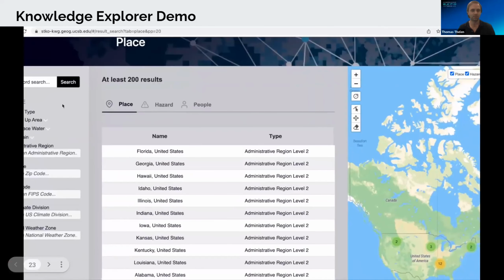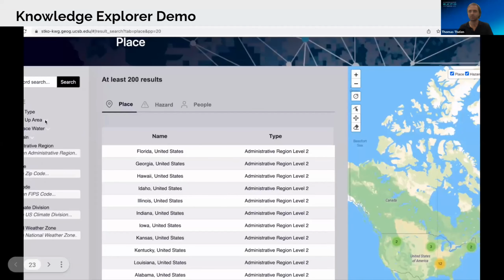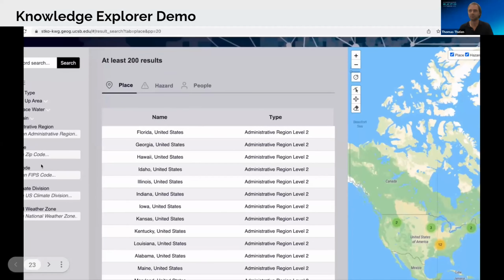On this tab, we can see a list of facets on the left-hand side, used to narrow down search results. The results are shown in the center, and a map displaying the location of each result is shown on the right. The Places tab allows users to explore and search for geographic locations. For example, you can search for man-made things like airports, buildings, or river crossings. The facets below allow users to search for administrative regions, zip or FIPS codes, climate divisions, and even national weather zones.